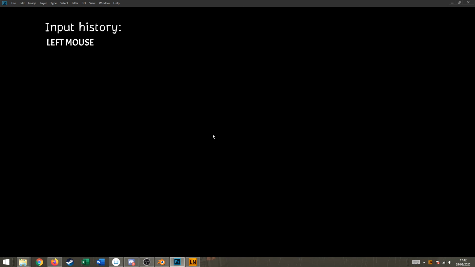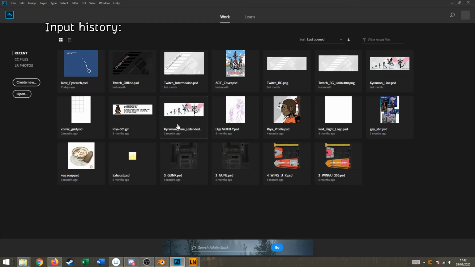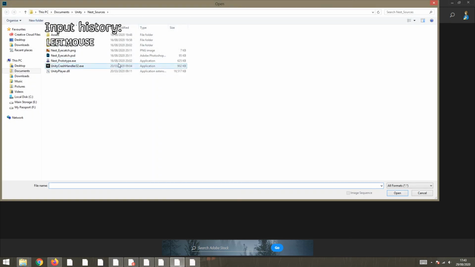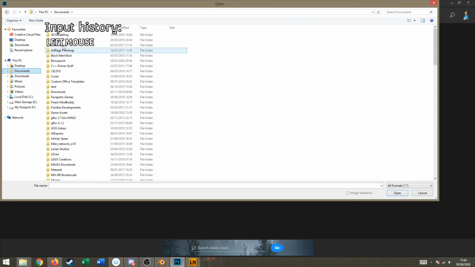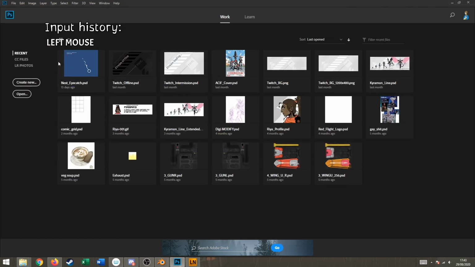Okay, I think it's booting up. Yep, it's still loading. Here we go. Oh look, textures. So let's open, I saved it in 3D modeling demonstration. Let's open the UV layout.